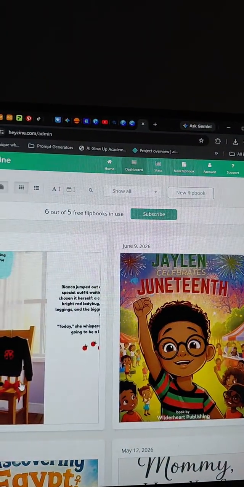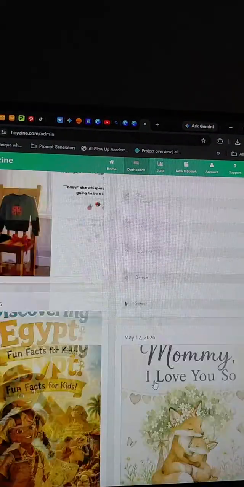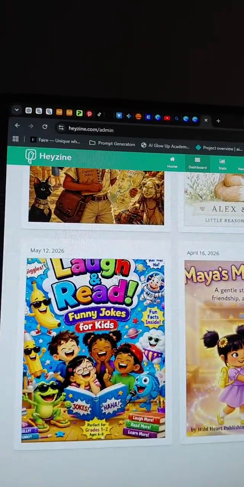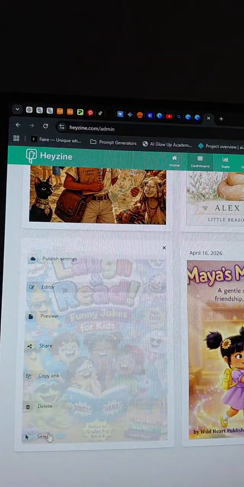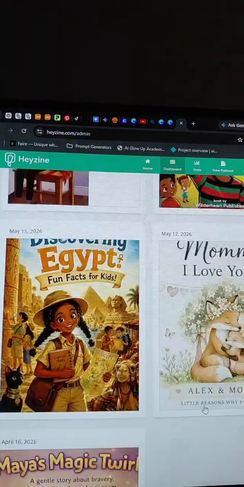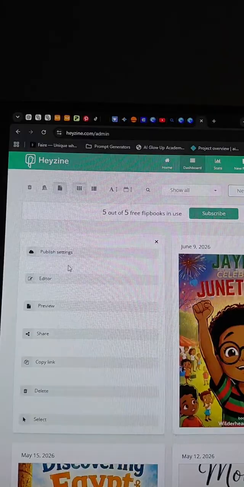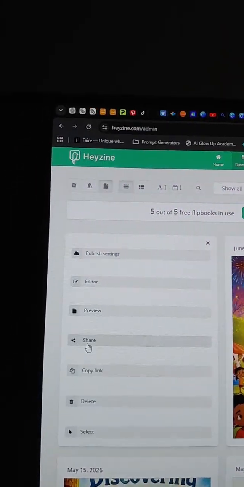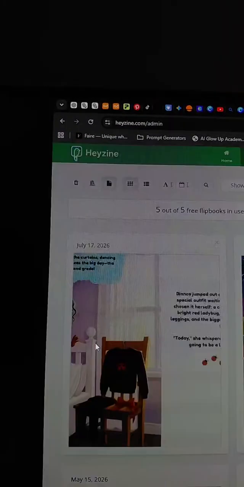Juneteenth. Let me see which one. I think this one is not complete. This was just the cover, so I'm going to delete this one. Remember I told you it only allows 5. So I'm going to delete one just so you can see the share button.